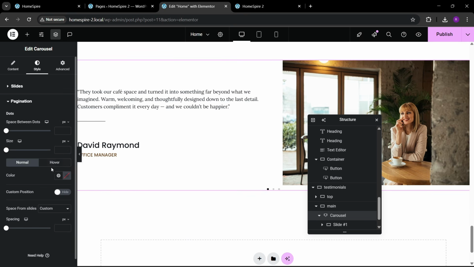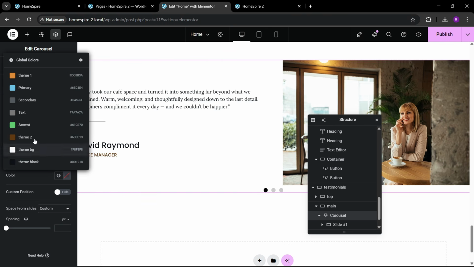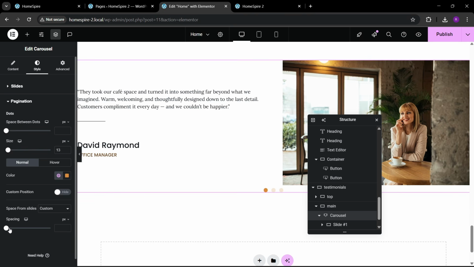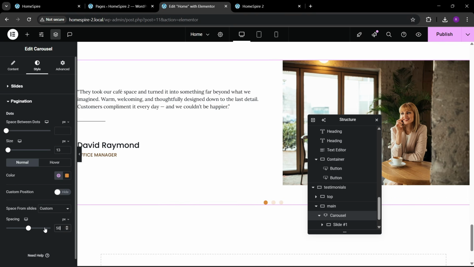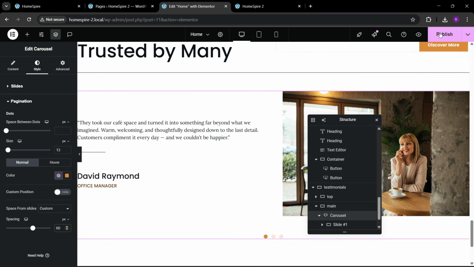Now go to the gaps between slides, so we don't have any gap. We can go to the pagination. Here we can increase the size, like we can put the size to 13 always. Yeah, 13 is good, or 12. I prefer 13. Here we can have some colors. Also here we can put some spacing. So let's put the 30 pixel spacing, or we can put 50, put 60. Okay, like this. Now we can just publish.